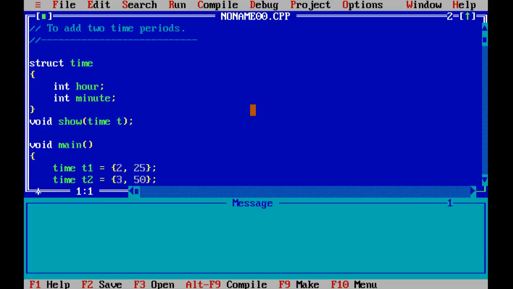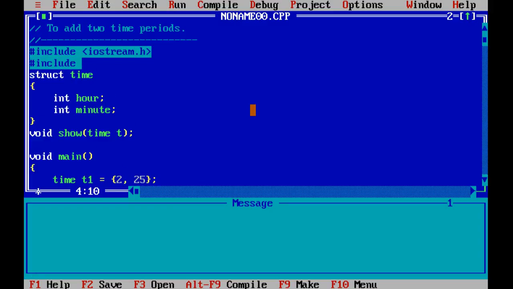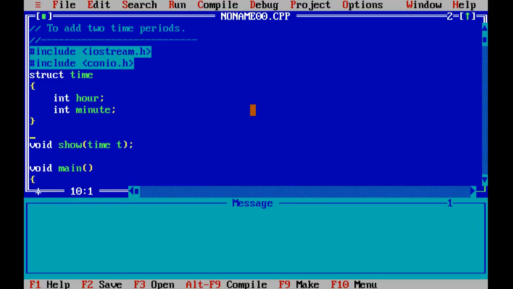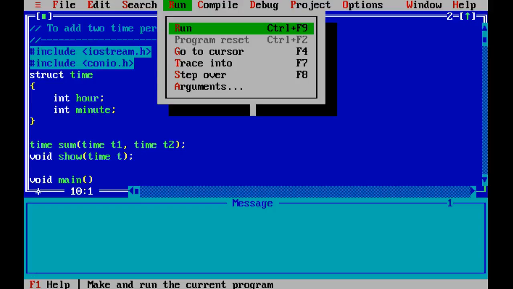Okay, now hash include and all that I have not. Hash include iostream dot h, hash include conio dot h. Okay, I have not given the declaration prototype. Let's see, void. No, it's not void, it's returning time. So time, sum of time t1 comma time t2. Okay, and now let's see run. Instead of saying run, I'm giving arguments.